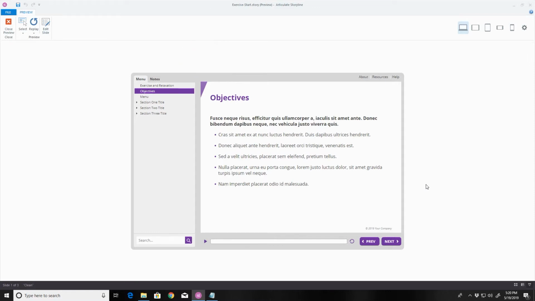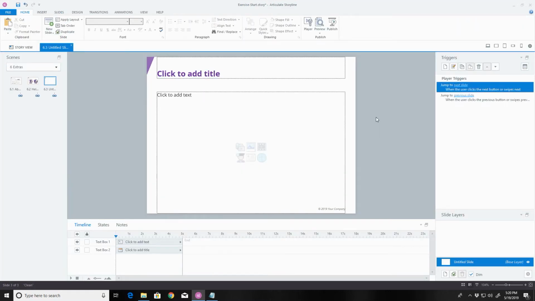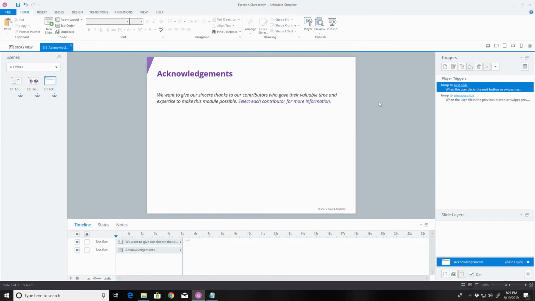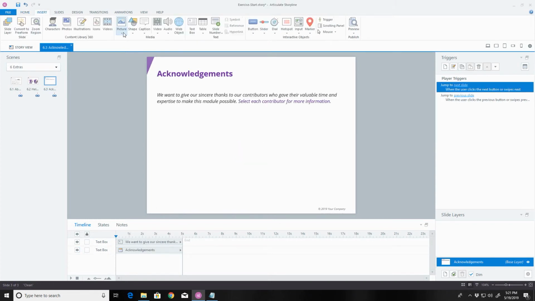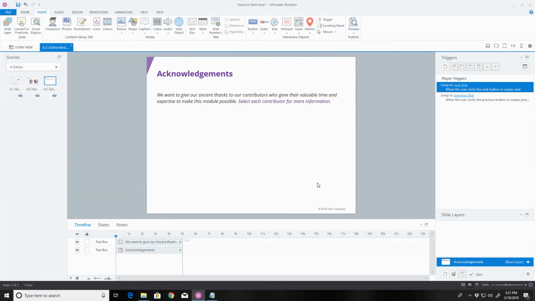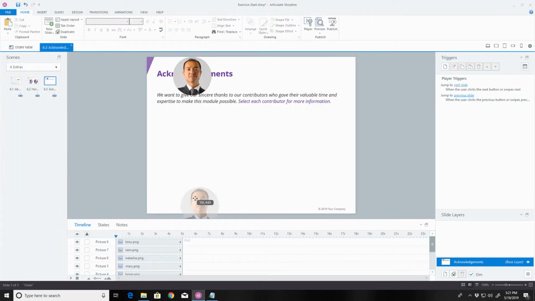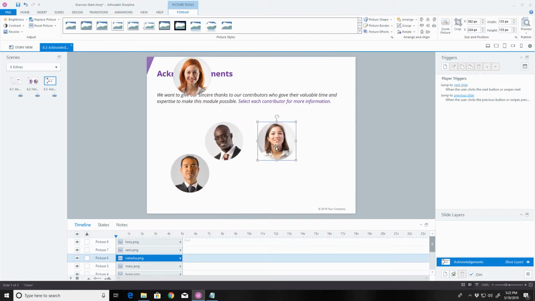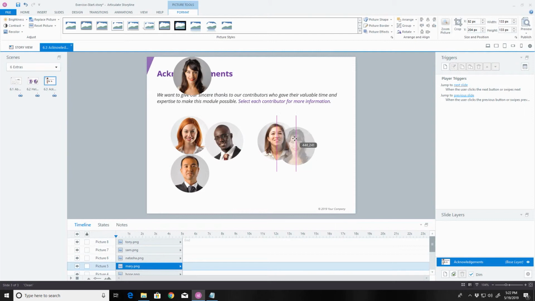Knowing that, let's jump in and create a new slide based on our layout. I'll title this slide Acknowledgements and add some thank you text and instructions at the top. Next, I'm going to import a series of images of this module's group of contributors and then size and arrange them on the slide along with their names. I'll speed this part up so you don't have to watch me fiddle with the placement.